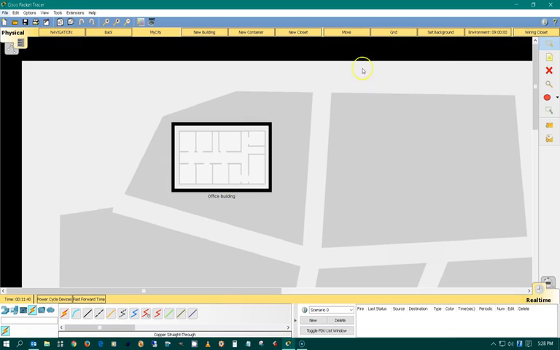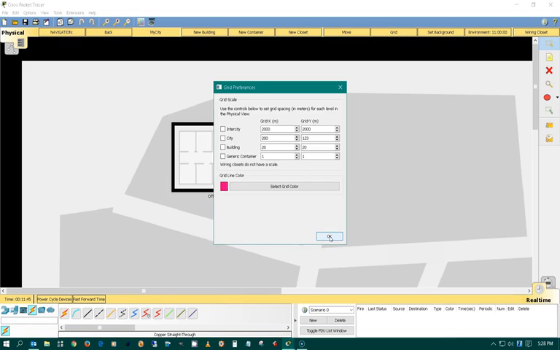Click the Grid button to open the Grid Preferences window. A grid can be applied to each level of the physical workspace. Select the levels on which to display the grid. Select the City checkbox.